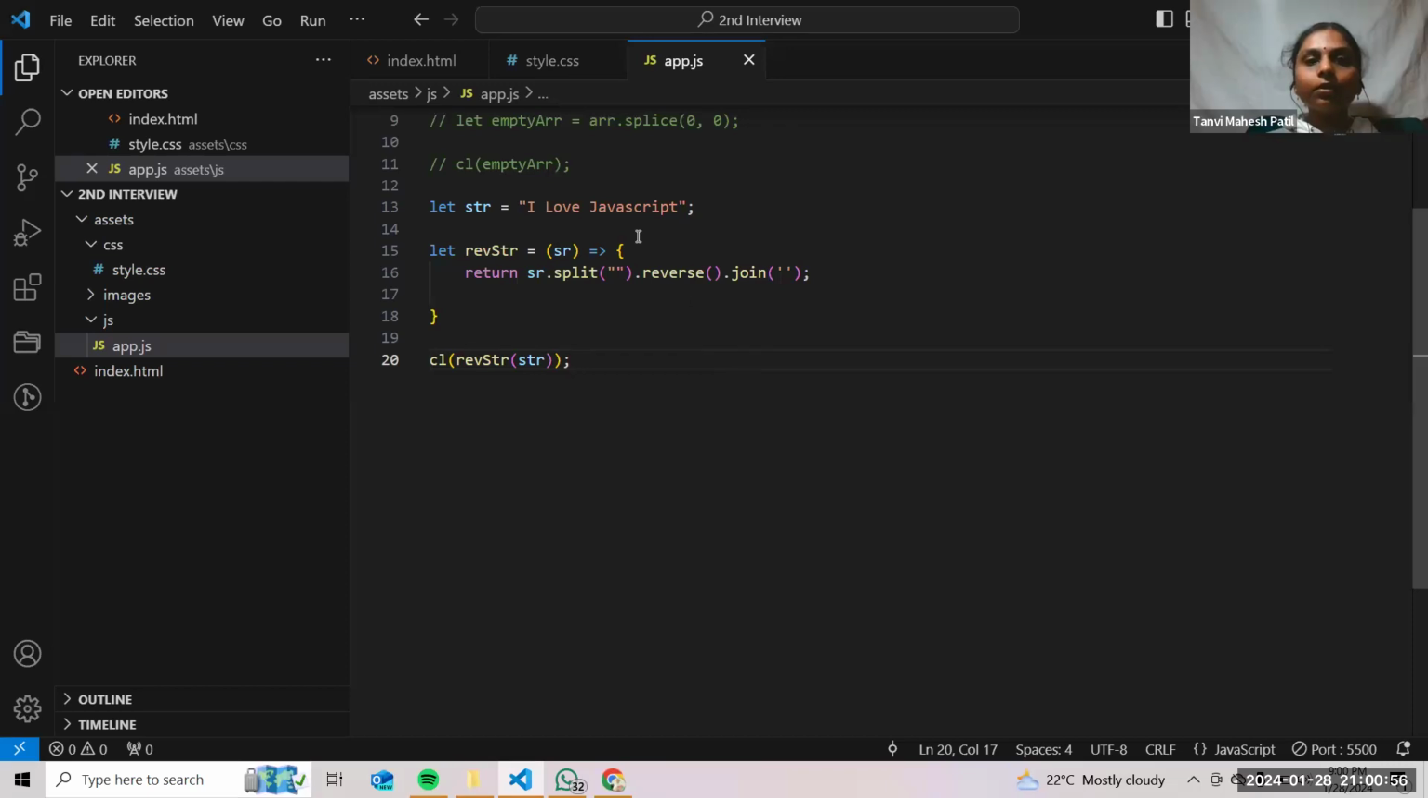First of all, we have to convert the string into an array, and then we can use the forEach method on the array. Okay, good.